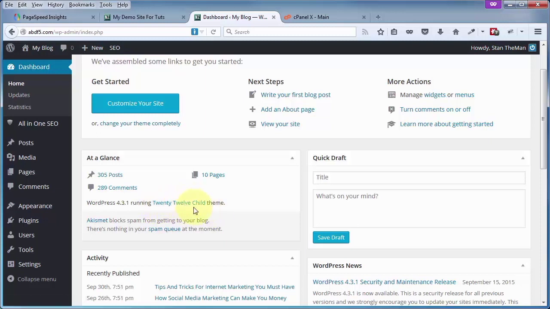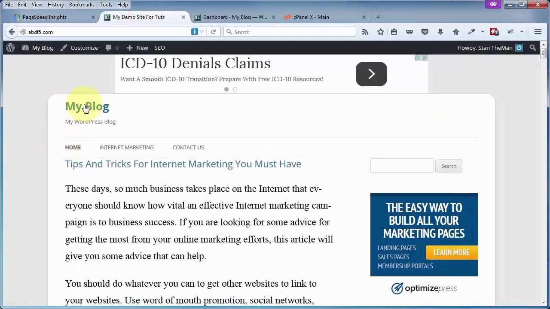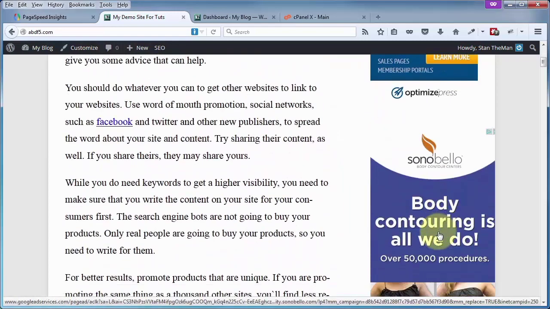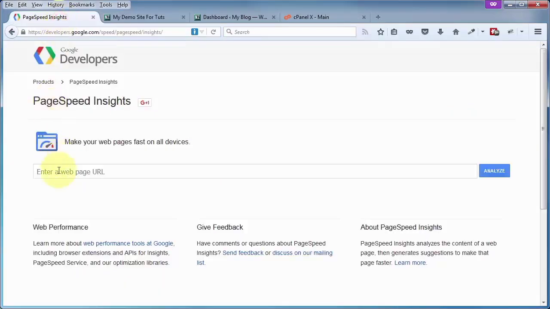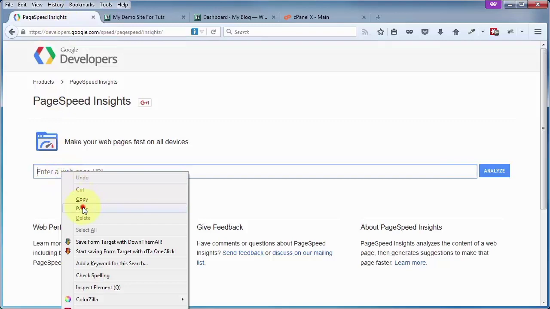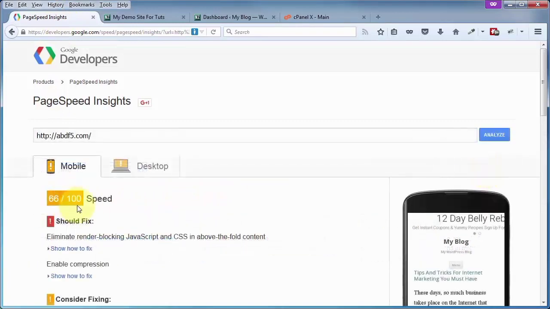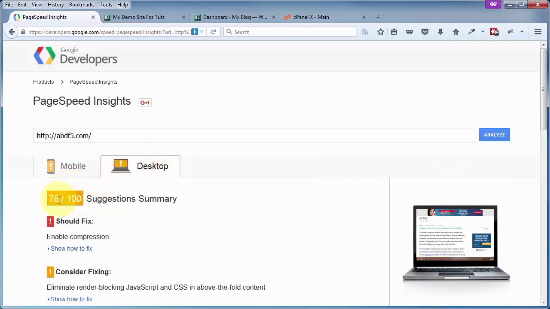Actually, this is the child theme of the 2012 theme because I've got some customizations in here, like the curvature of the content area and the increased size of the font and so on. Along with that, we also have some AdSense ads in the top and on the sidebar, along with some additional ads as well. So let's go ahead and grab our URL here. Come on back to Insights, paste that in here for our test. Click on Analyze. And for a mobile device, it gives us 66 out of 100, desktop 78 out of 100.